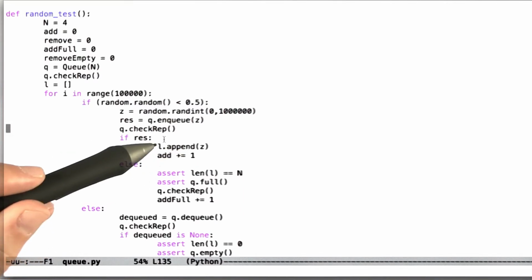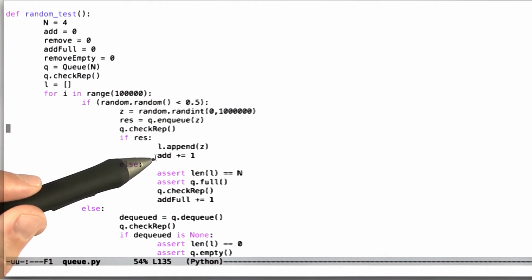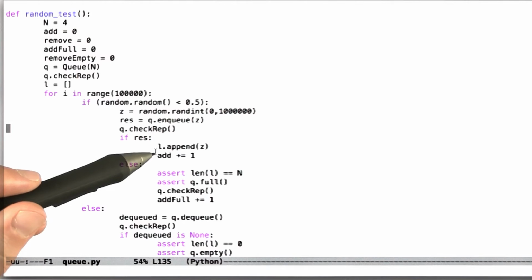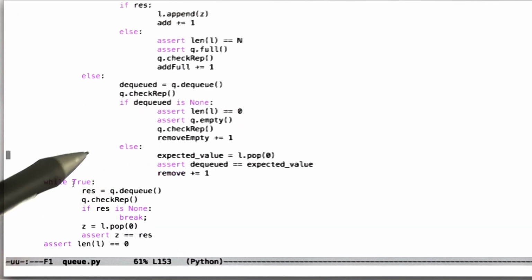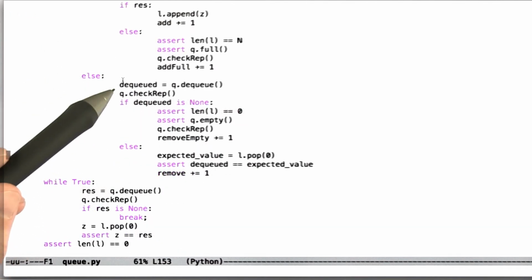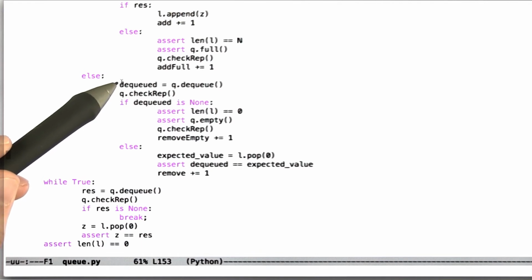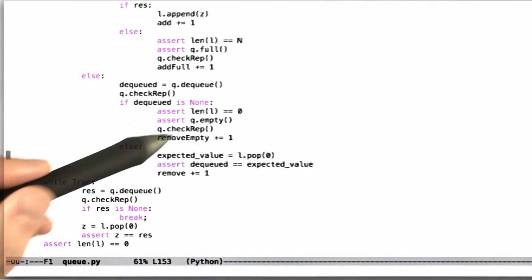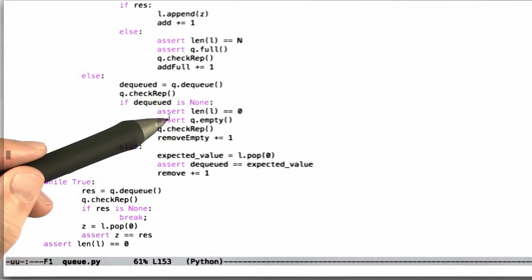On the other hand, if the enqueue doesn't succeed, I want to assert that the length of our list is equal to n. That is to say, the list has the same number of elements as a full queue. Assert that the queue is full, call checkwrap again, and also increment a counter indicating that we performed an add operation on a full queue. And we're not going to talk about why these counters matter just quite yet, but we're going to look at this a little bit later.